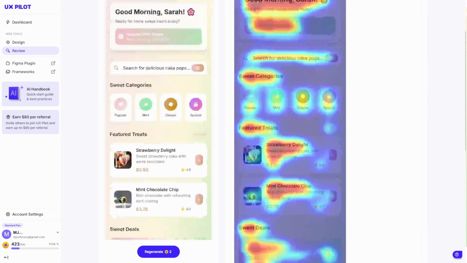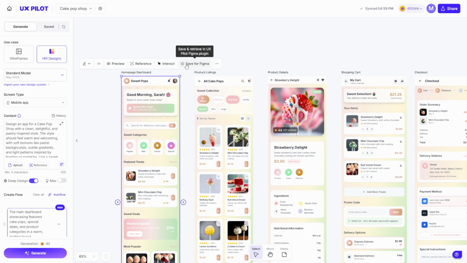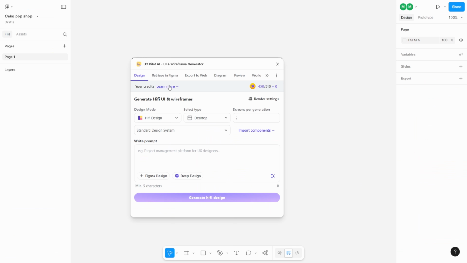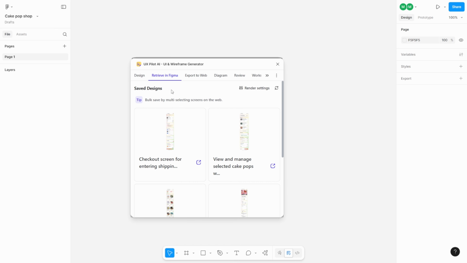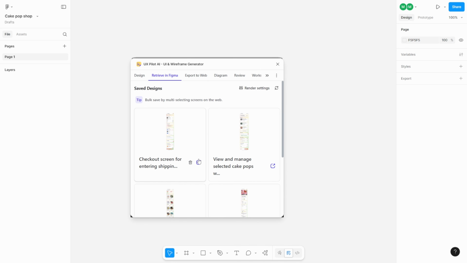It's fine. Now, I know a lot of us are using Figma, so let's try the Figma plugin. And for that to work, we have to mark the screens as saved design. Okay, and then if we go back to Figma, we open the plugin and we can see retrieve in Figma. So let's get all the screens, and we'll have to wait for a bit.